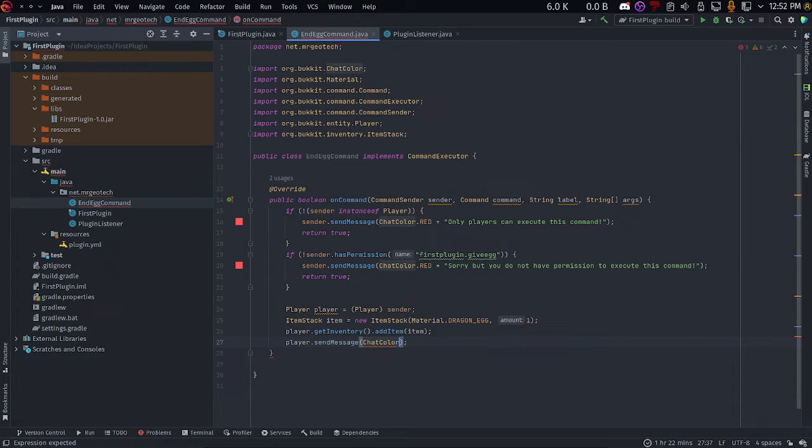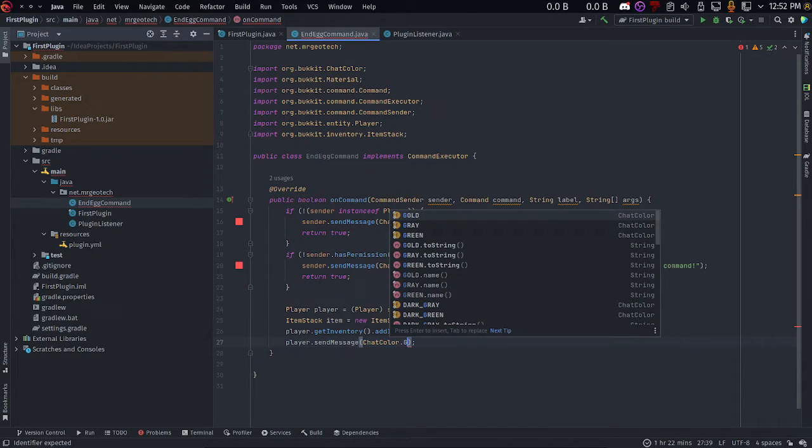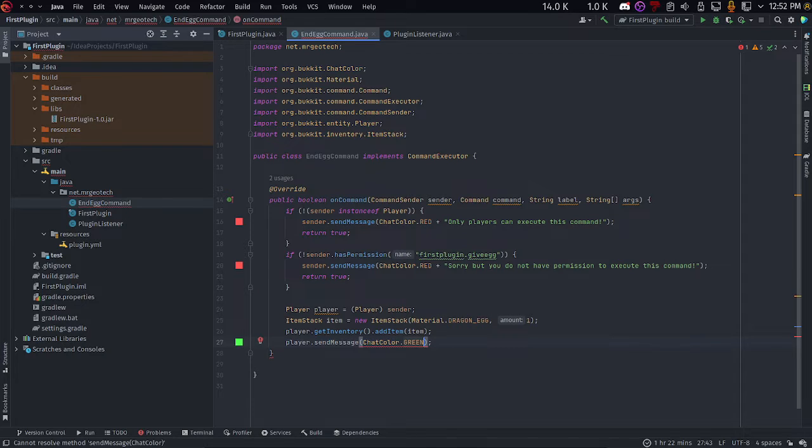ChatColor dot lime. That's green. And that's the other thing, all the lighter colors are just their normal names and then they have a dark in front of them for the darker colors. So green plus you have been gifted a dragon egg. And then we have to return true because it successfully ran the command.